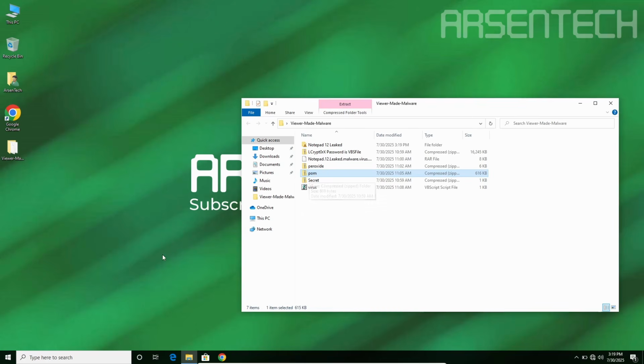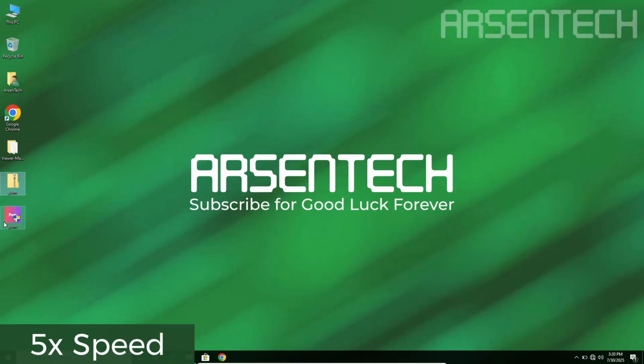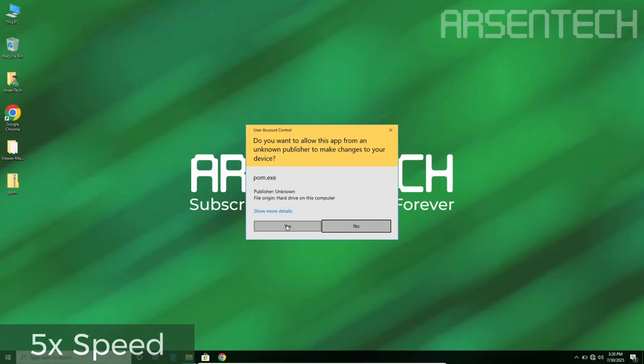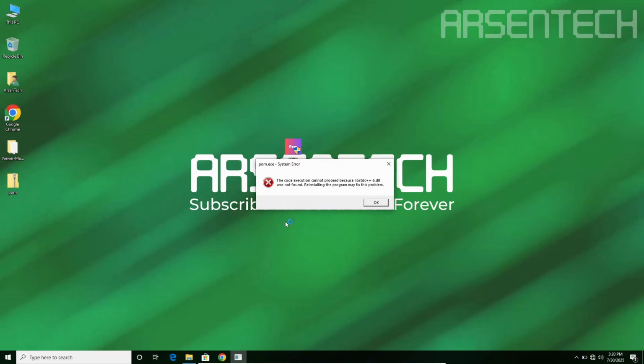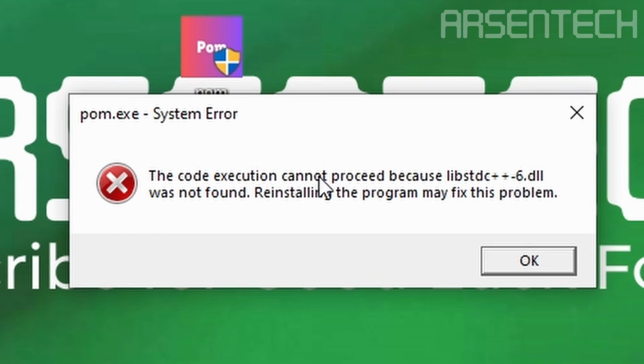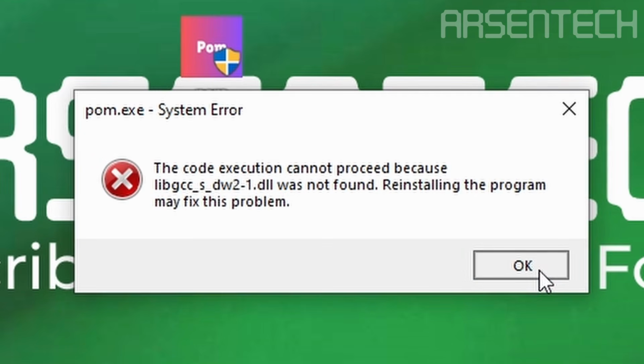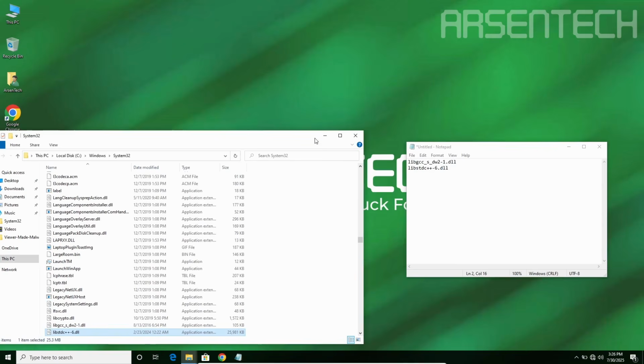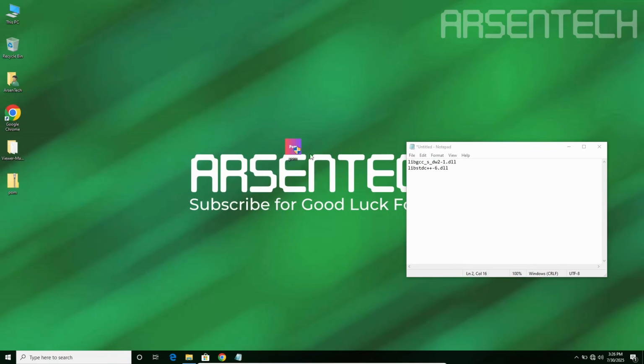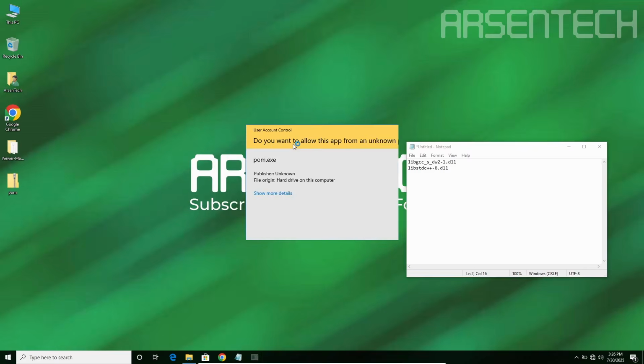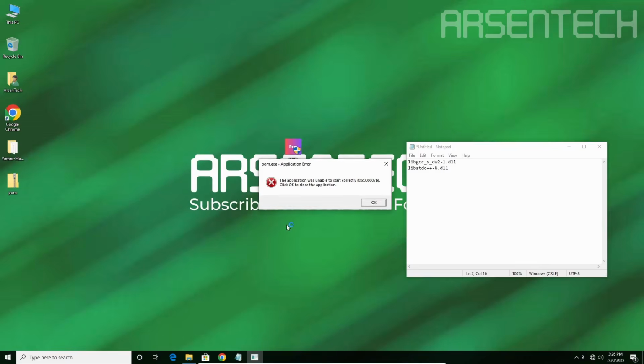Up next is Pom. Let's launch it anyways. The code execution cannot proceed because libstdc++-6.dll was not found. Oh. Much later. Okay. Let's try launching again. There we go.